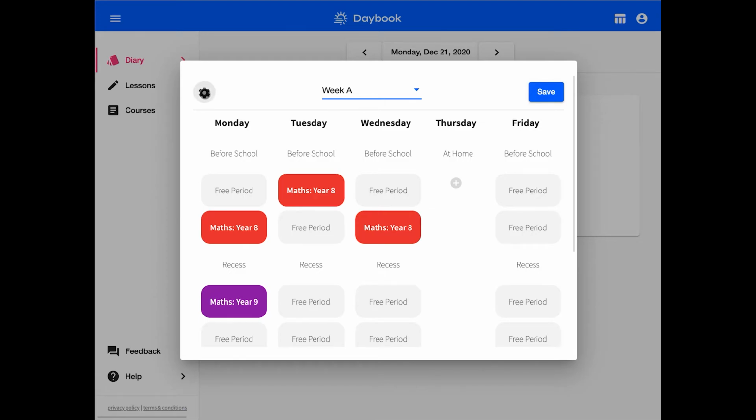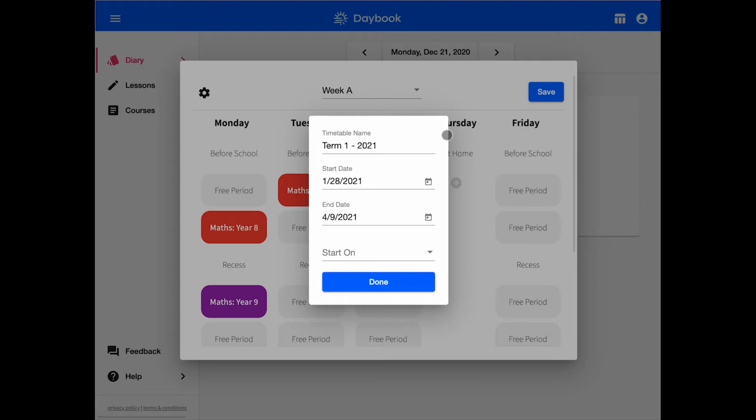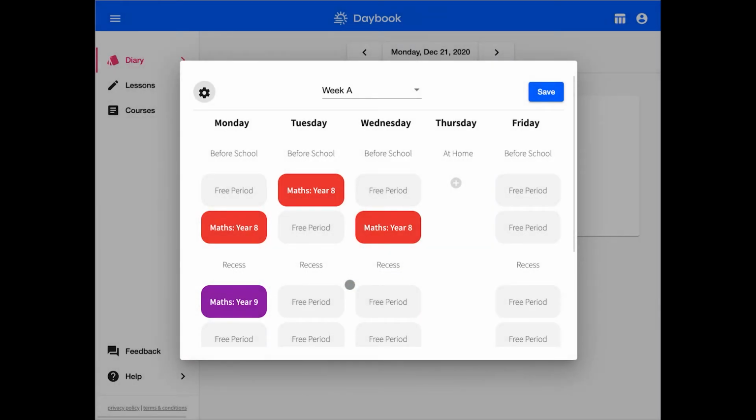And if you tap on that, it's going to bring up the timetable settings for this timetable. And as you can see, I can change the name and the start and the end date, just like I did when we set up this timetable from the beginning. But what I'm interested in right now is this fourth option down the bottom that says Start On. If I tap that, it gives me the option to select either week A or week B. So I can press week B and then press Done. And this will mean that my timetable will start on week B.